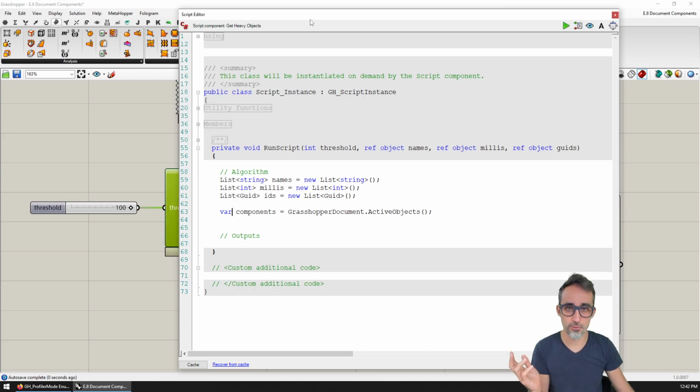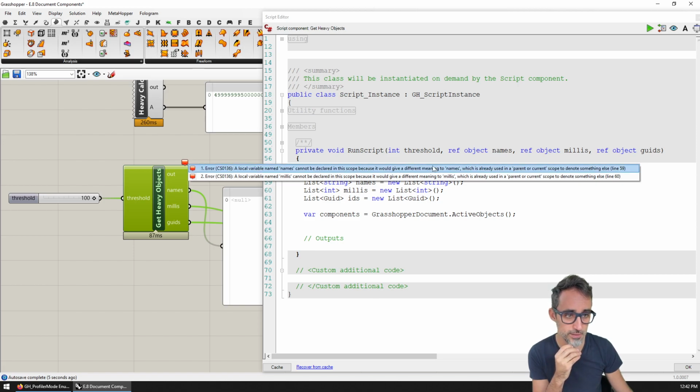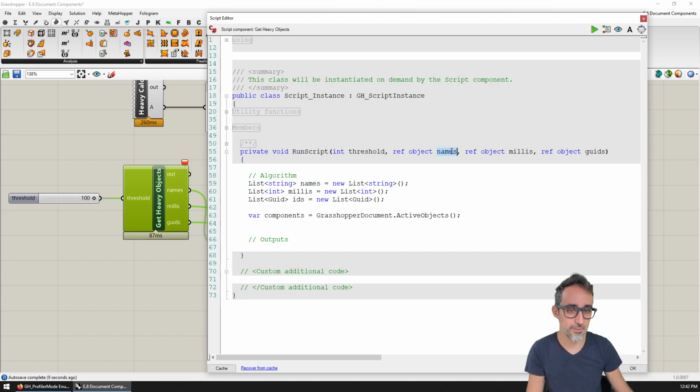And this is probably going to work, although it's not working right now because names cannot be declared, because I'm choosing the same names as this. Very smart for myself. So I'm going to call component names, component millis, and then component IDs. All right. So that was the problem, but this also works.